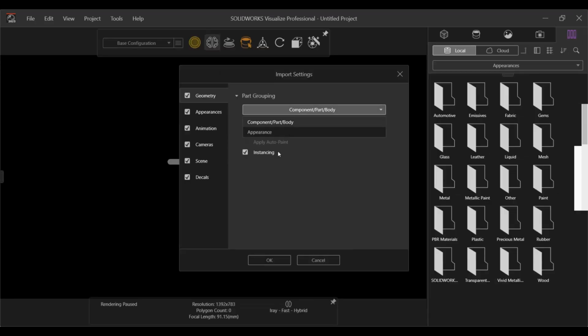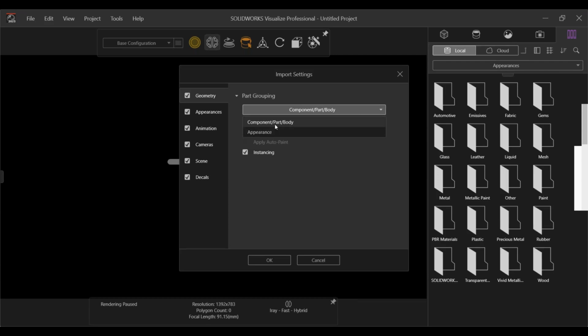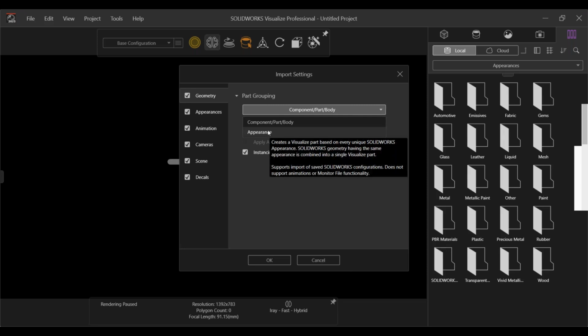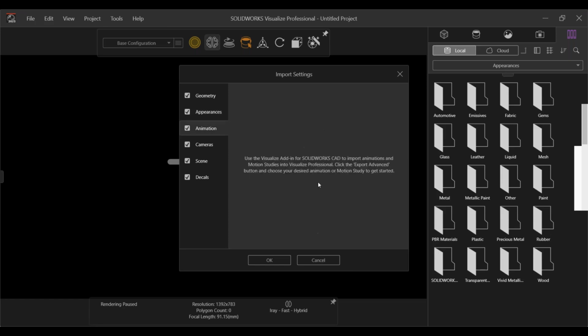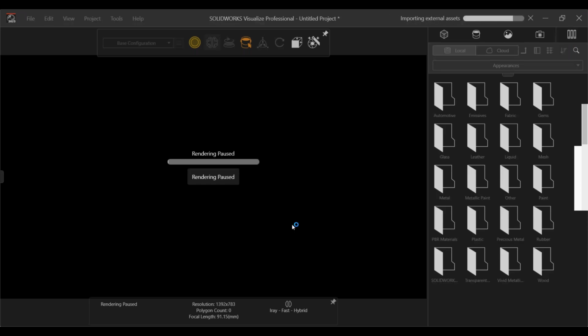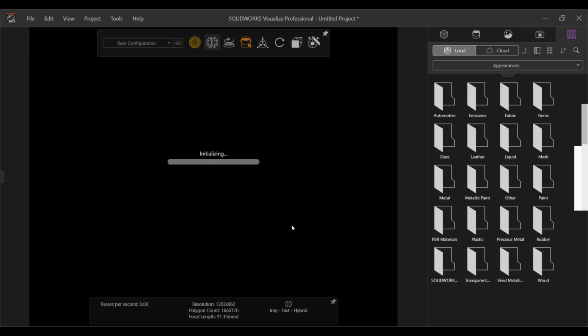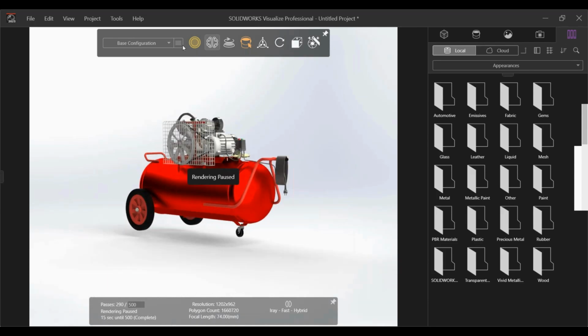So as I told you, you can have the grouping, you can import in the component way or the structure way or the appearance way, and also you can import appearance or animation, camera, scene, sticker. If you need, you can bring that data inside. If you don't need it, you can uncheck it. So I'm just bringing all the information here. So yes, we can go.